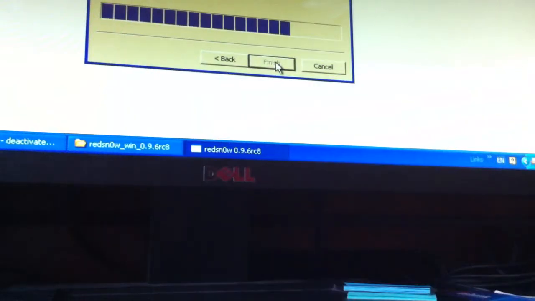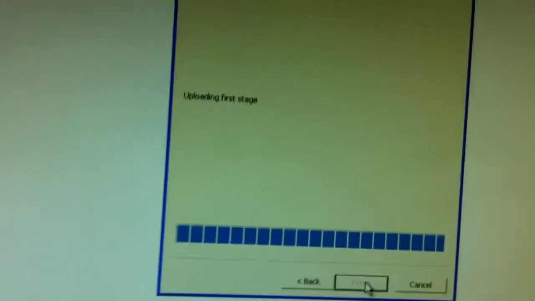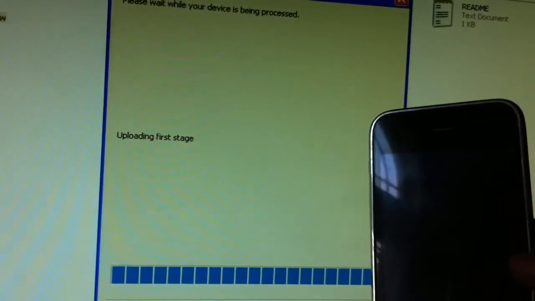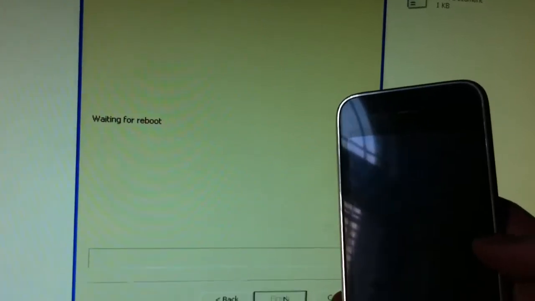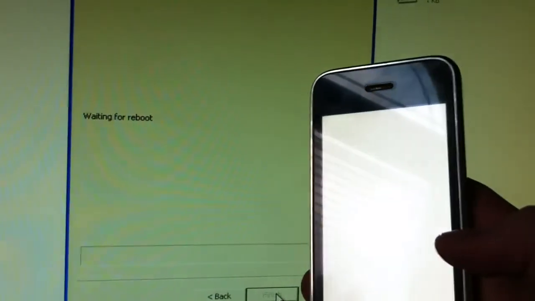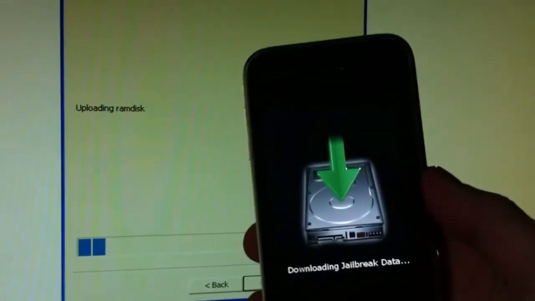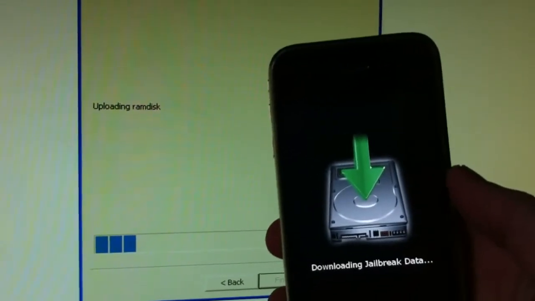Okay. And then it's loading something. It says exploiting limera1n. Interesting. It's my second time doing this, so we're learning together.